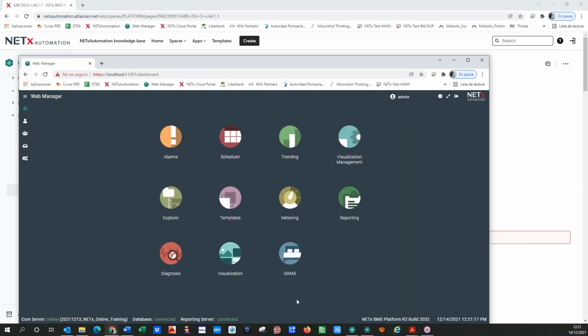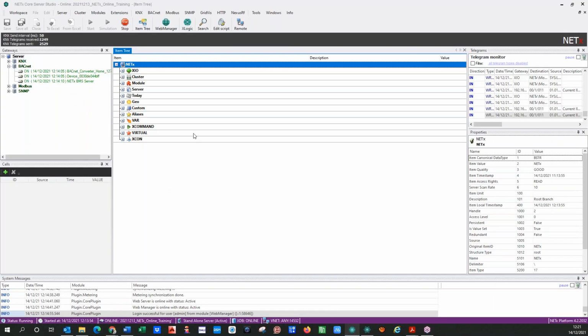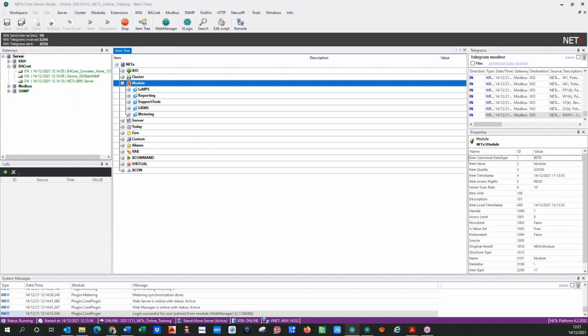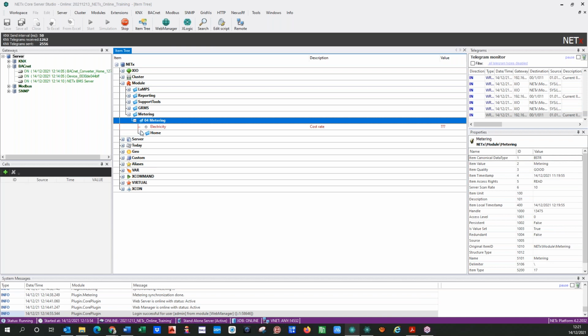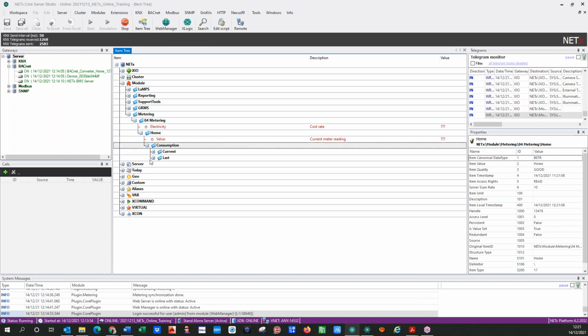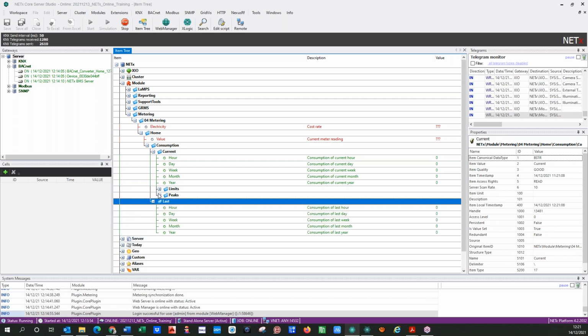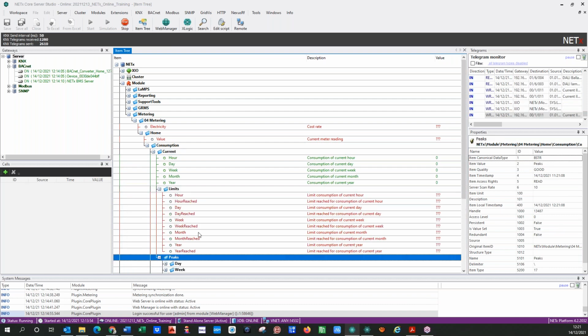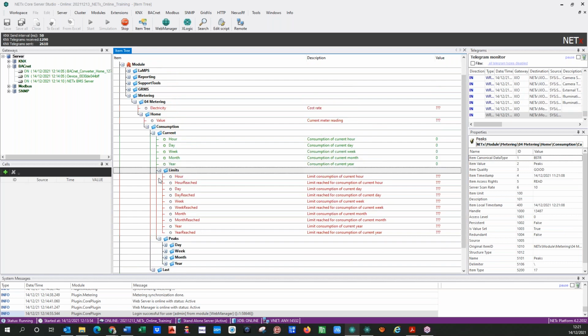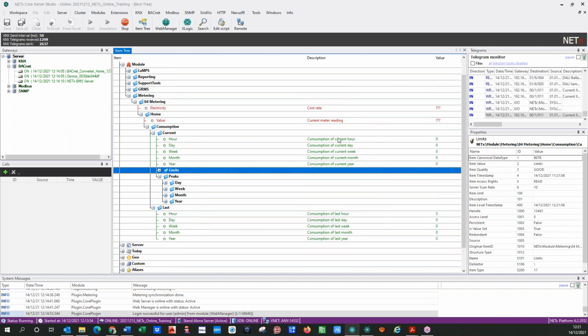With this, I have defined a meter, and in the BMS, I will find in my module a metering with my home. There are no values yet, but you will see how much information you can get. It's a lot of information. Let me start with the beginning. It will be able to calculate the current hour consumption, the current day, the current week, month, or year. So it will be fantastic to have this information here. Or the last, so you can compare with the last.